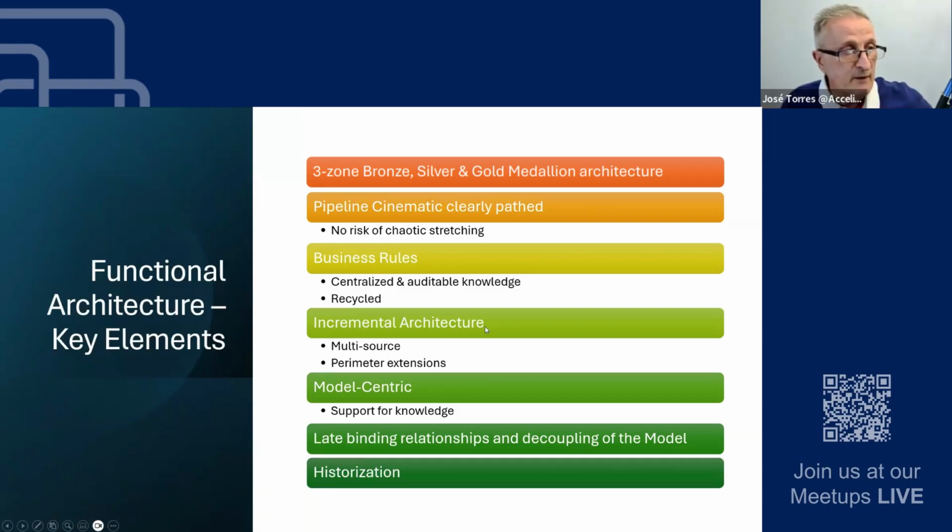Data Vault is an incremental architecture which stays perfectly stable between the sprints. It is based on multi-source and functional perimeter extensions. Data Vault is model-centric, which is very good for supporting the knowledge. This is the data model we showed just before.